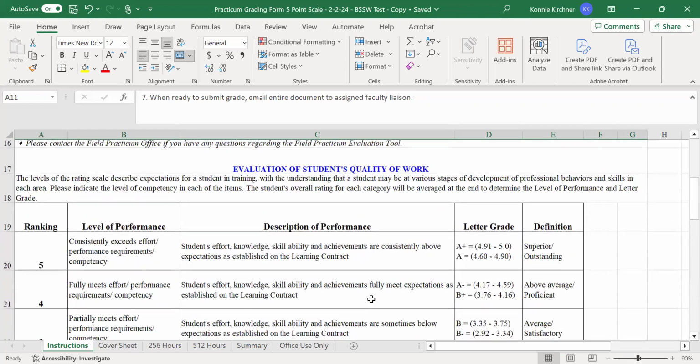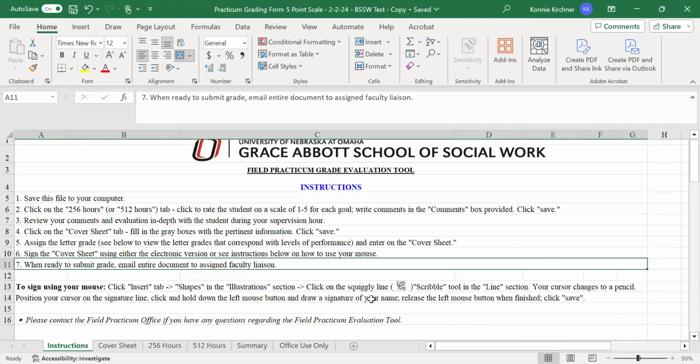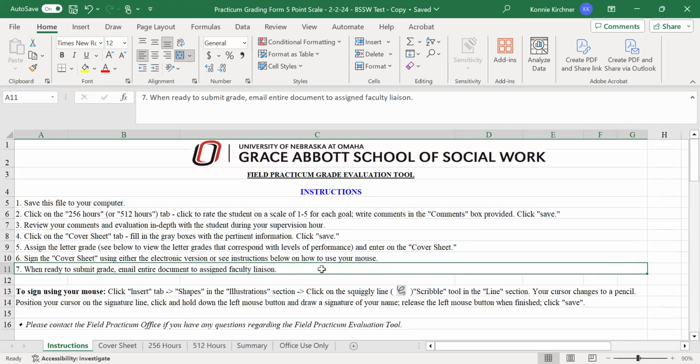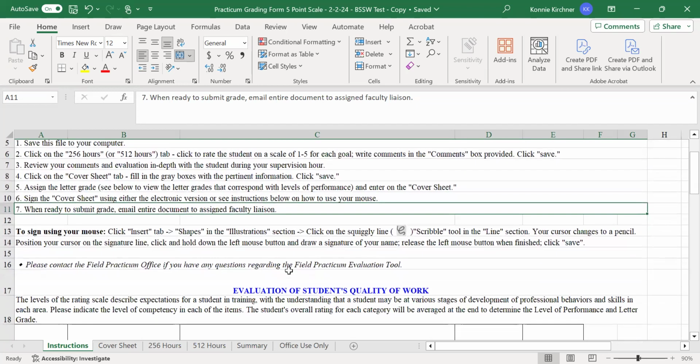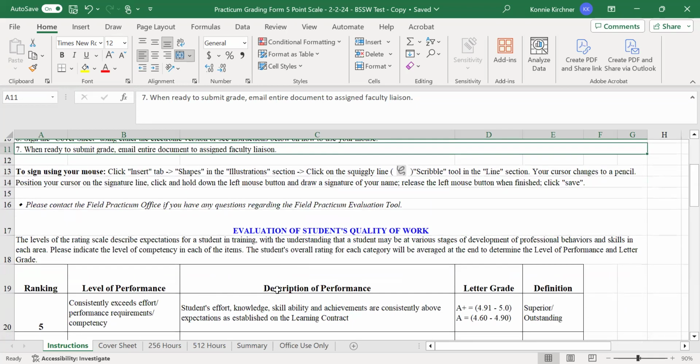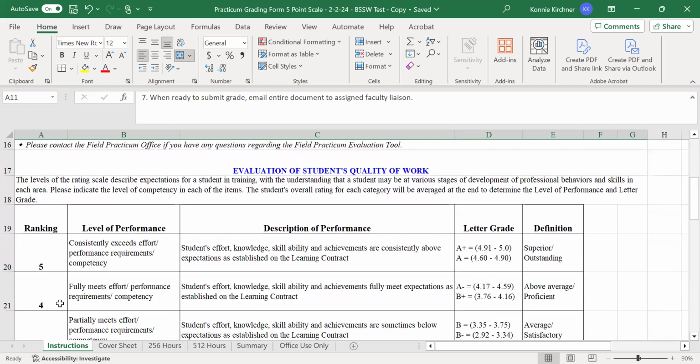So this instructions page is pretty important, and I go over it pretty thoroughly so you have a good understanding of our new rating scale and what the ranking of a 1, 2, 3, 4, or 5 means for your student.